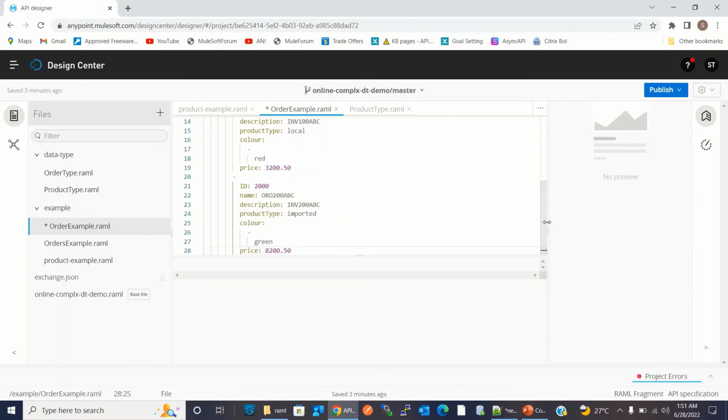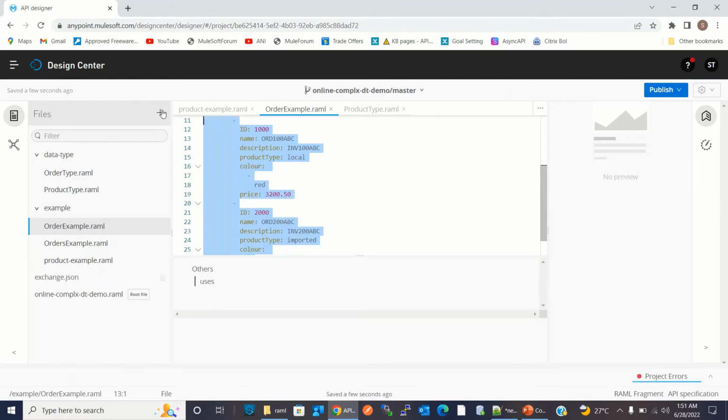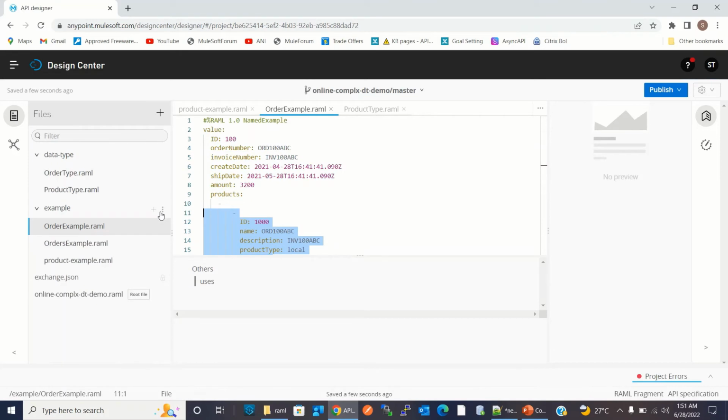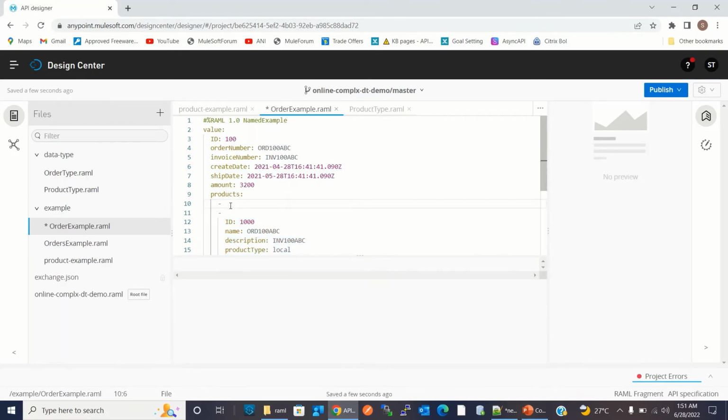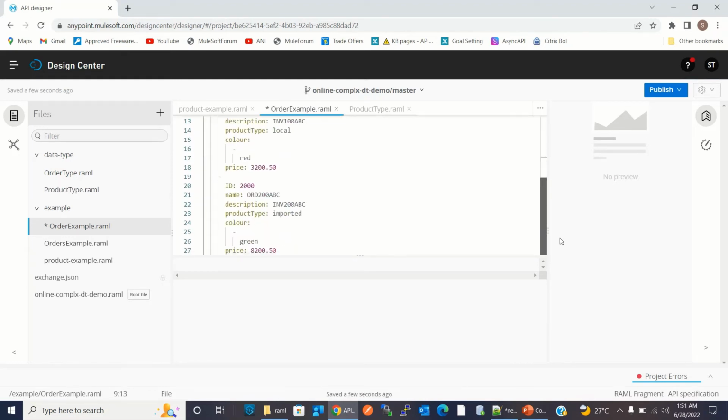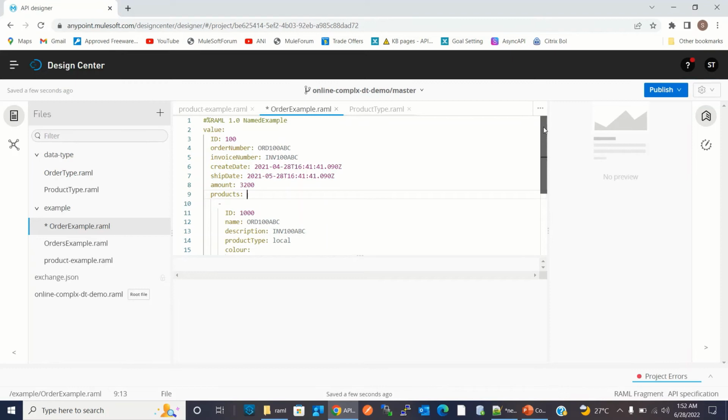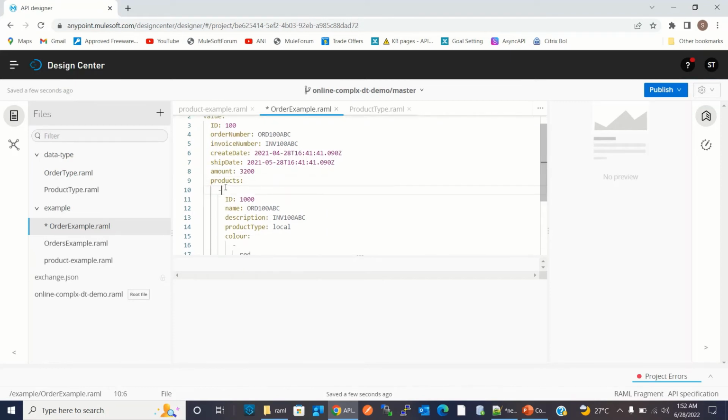Pasted here. Let me indent it properly. So product is of type array. That's why we defined array here. An example.